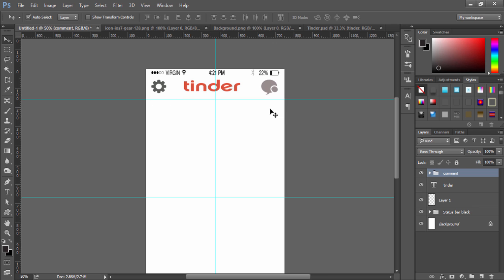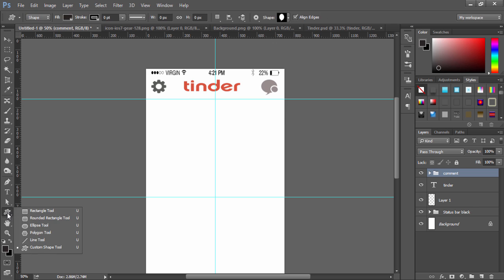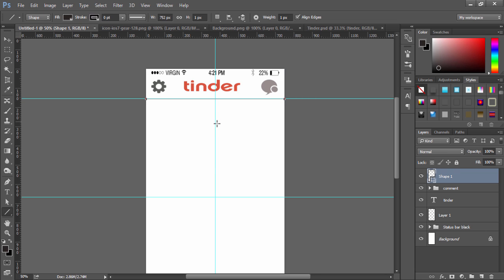Now we give a line. To give a line, we select the line tool from the rectangle shape, and we give a line here, and we move it upward by selecting the move tool and selecting that line shape. Let's press the up arrow key from the keyboard. Let's make it down a little bit.